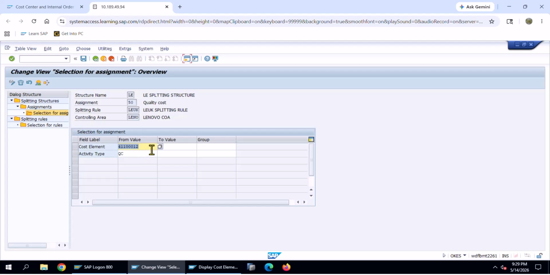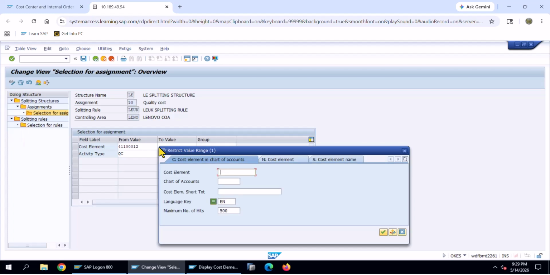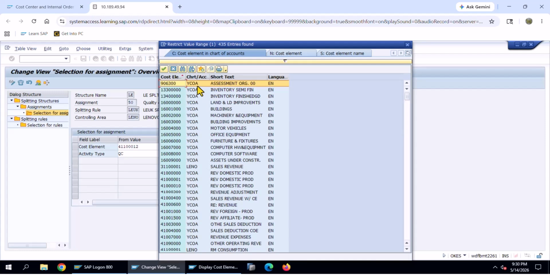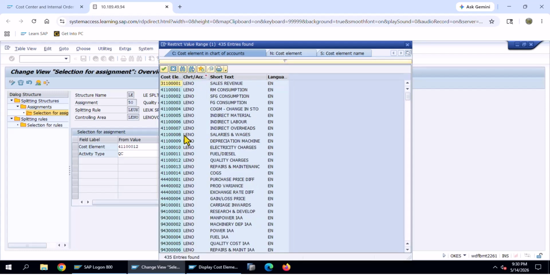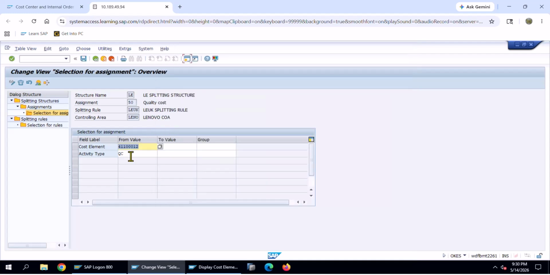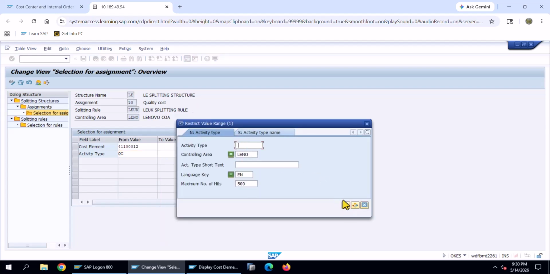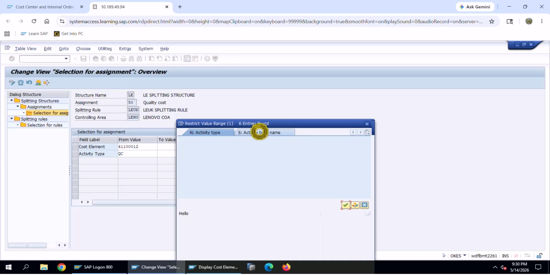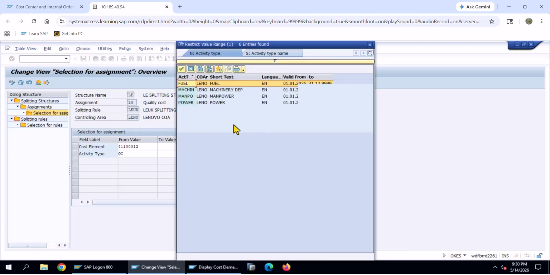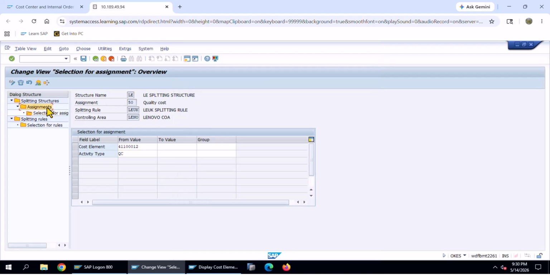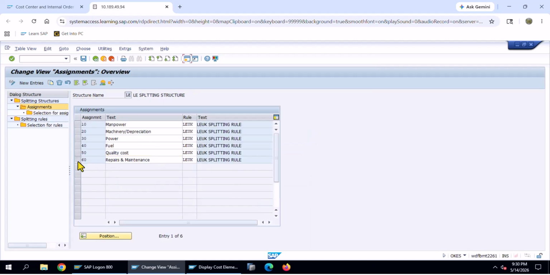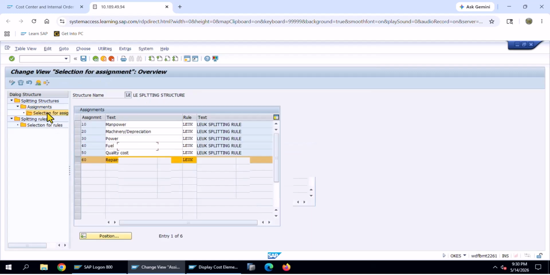Select this and go to selection for assignment. So I selected the cost element 0.2, which is quality cost, and activity type I selected as QC, which is quality cost. This is quality cost. So go one step back, select this repairs and maintenance, double click on this.